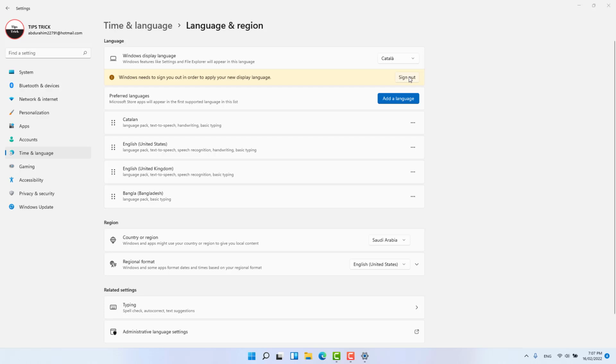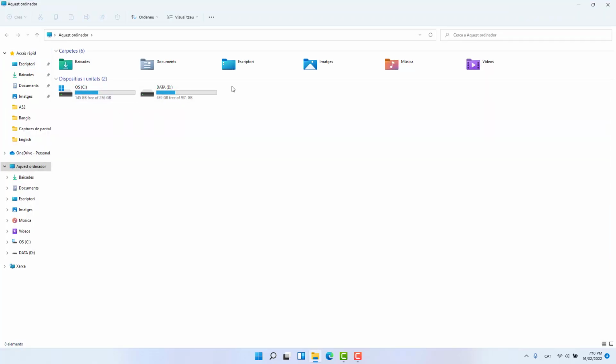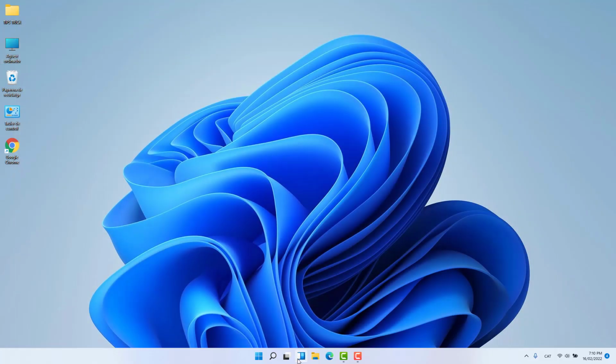So you need to click here Sign out, and when you sign in again, you're going to see the new language appear, which is really quite interesting. Now you can see I have successfully changed my Windows 11 PC language from English to Catalan or something. After I signed out, you're going to see my Windows 11 PC appears with the new language, which is really quite interesting.